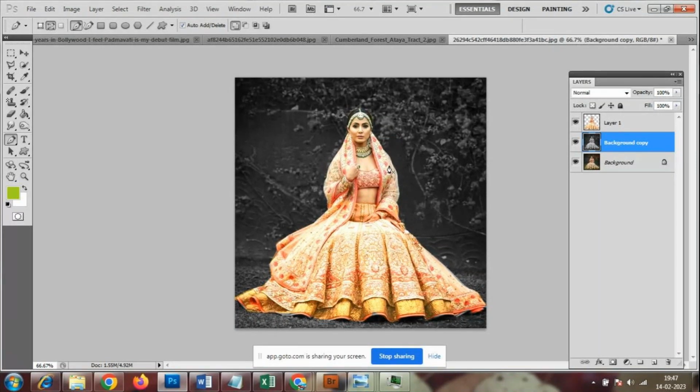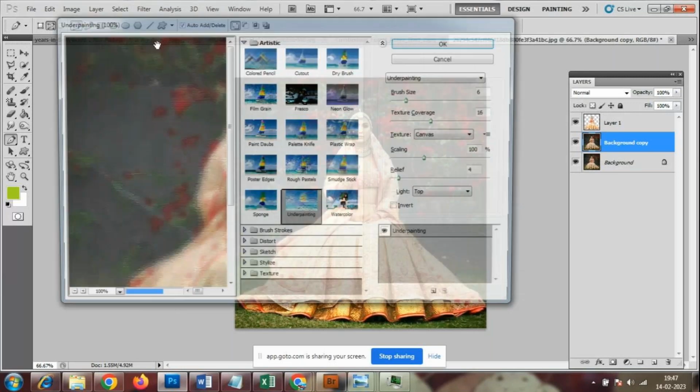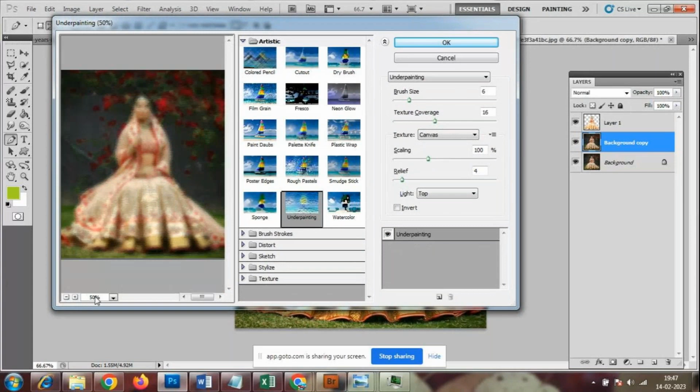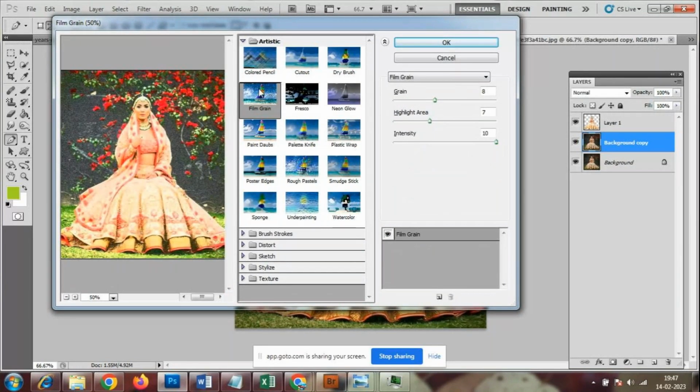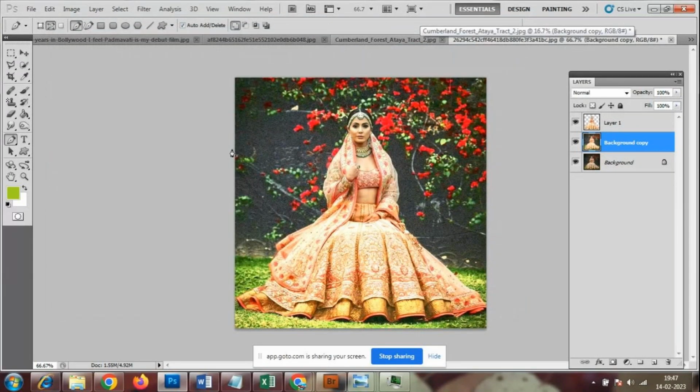Okay, so even for the black and white, instead of black and white, I'll just go to the filter, again filter gallery. So I want to do some changes here. So blur option, film grains. Okay, so the grains and all I could increase like this. I'll just view. Okay, so in the background it will look like this. Okay, so this is one nice effect.